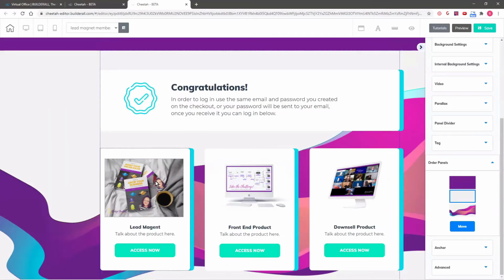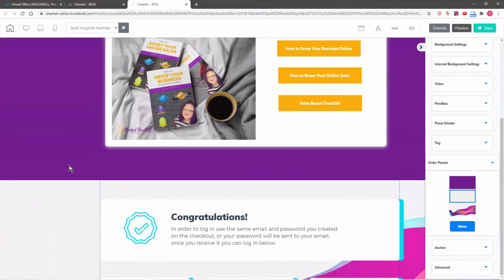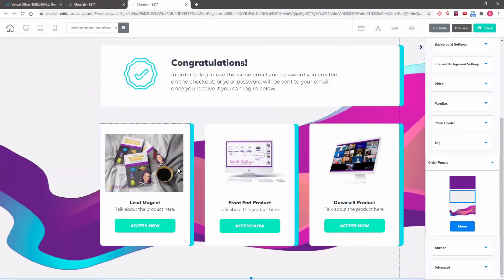And we want to change this image here since we already have the delivery for our lead magnet up here. We want to change this panel to be the other offer. So the only offer that's missing here is the upsell offer. So let's go ahead and change the image and general settings.